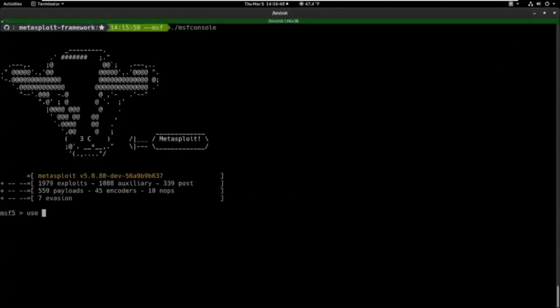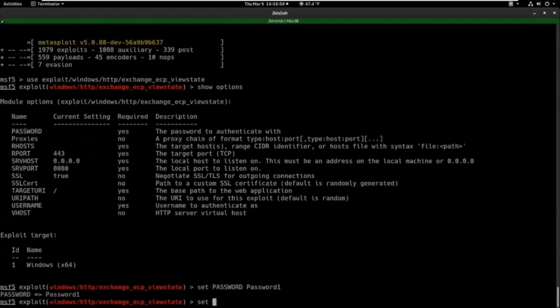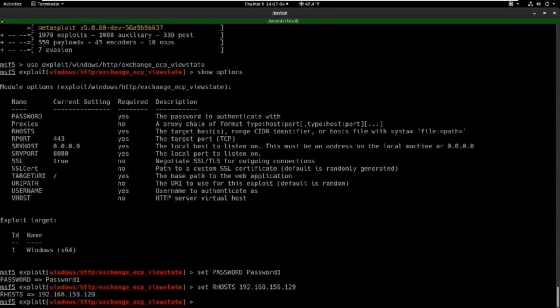So it's going to demonstrate the Exchange ECP Viewstate deserialization vulnerability, which is a vulnerability due to Exchange not randomizing the machine key utilized to validate the Viewstate in the Exchange Control Panel. That's what ECP is.